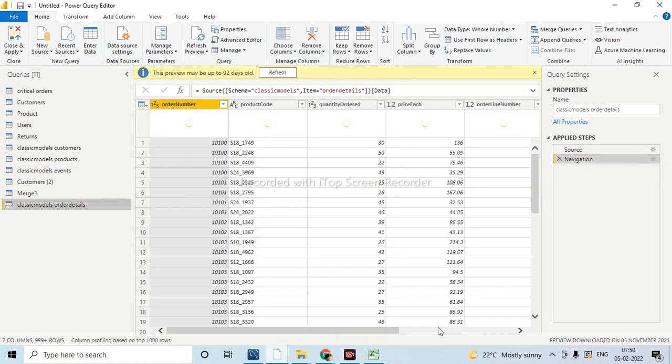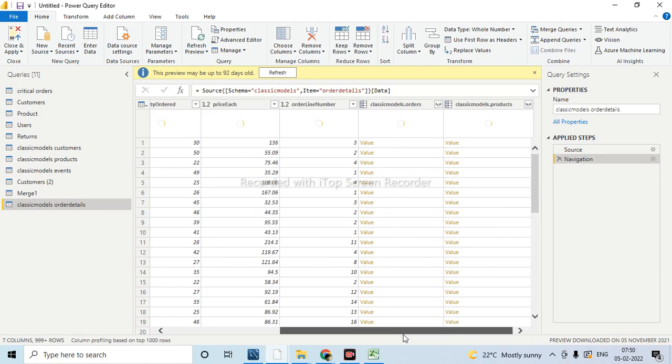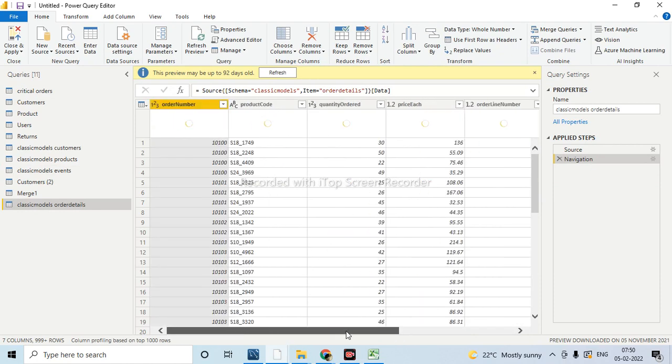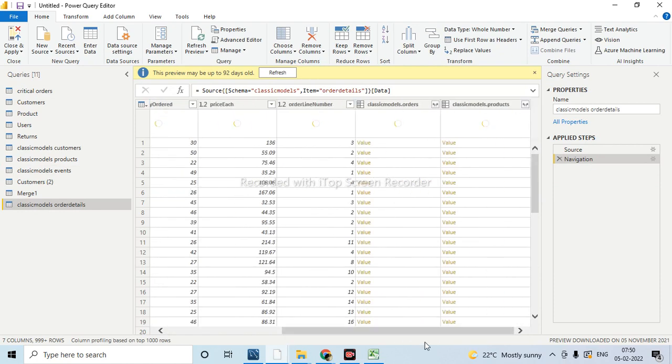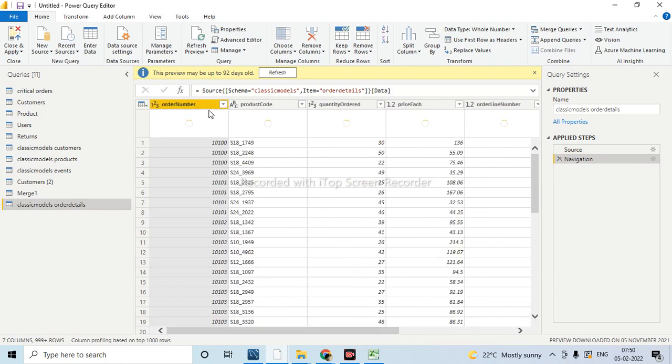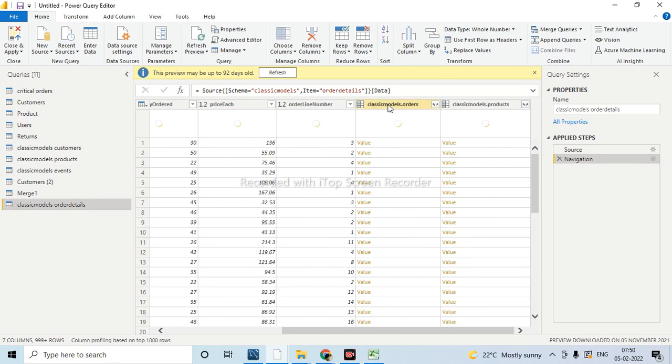See, now the information is loaded. Okay, now what you want to fetch? See, here we have these two pieces of information, the order number and the product code only. See, automatically it has been identified. You can fetch the information from the orders table and you can fetch the information from the products table.